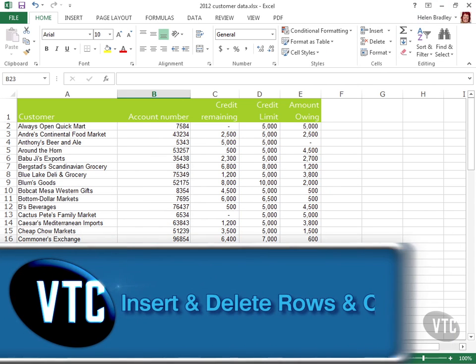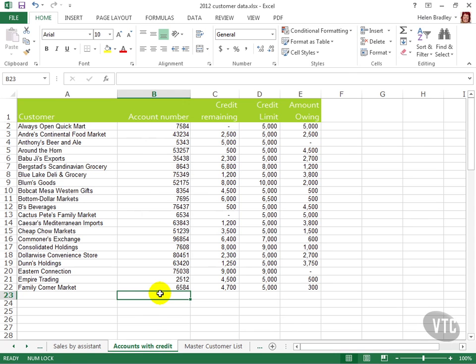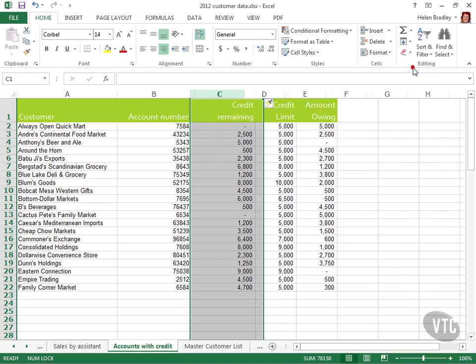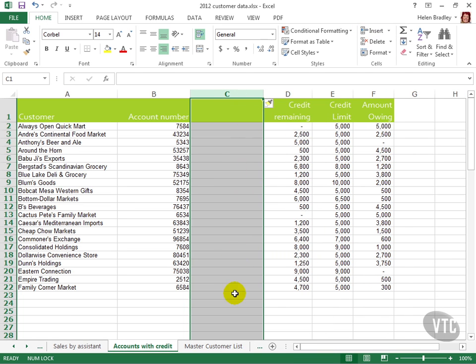Often you'll need to insert a new column or a new row into a worksheet. To insert a new column, click on the column letter where you want the new column to appear. I want a new column C so that C, D, and E will be pushed across. To add a new column, from the Home tab of the ribbon, I'll click the Insert drop-down list and choose Insert Sheet Columns. That adds a new column C, pushing everything else one column to the right.